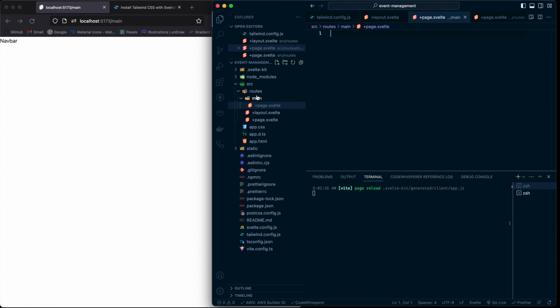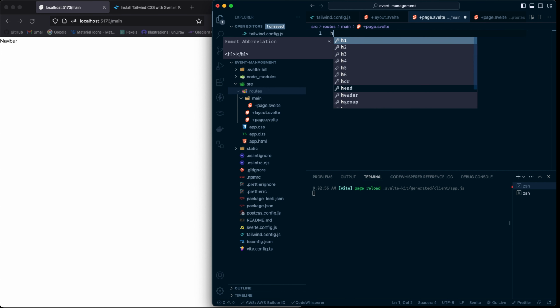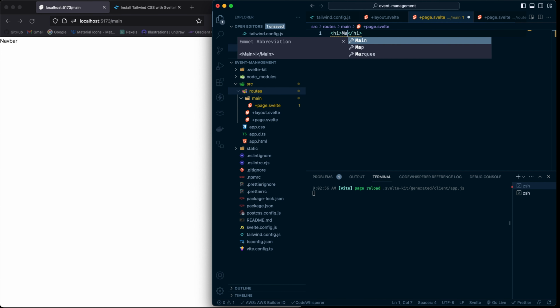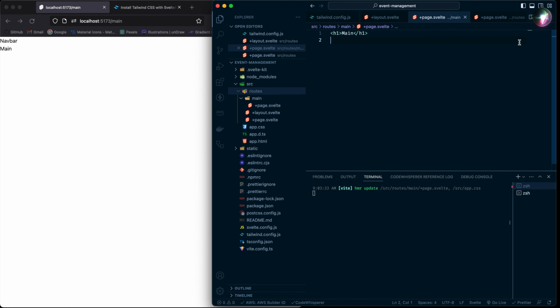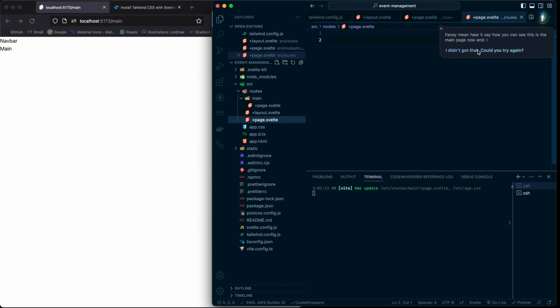So if you've not already noticed, if you want to create a new route, you just create a new folder called whatever your route name is, and under that you have a file called plus page dot svelte. So if I say main here, hit save, you can see this is the main page now. And this is the home page.